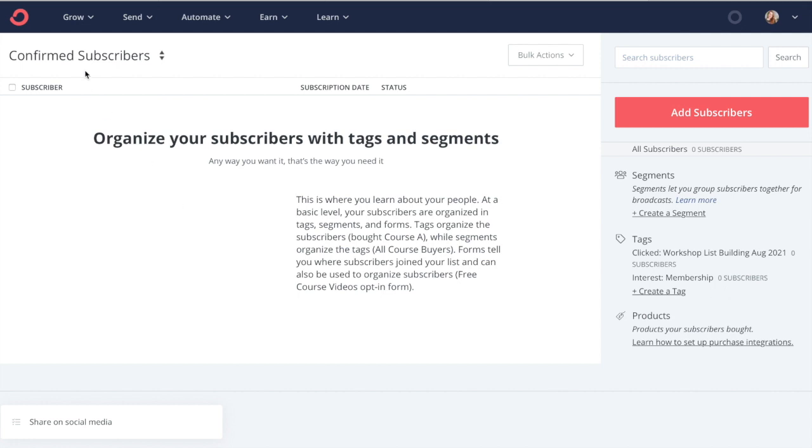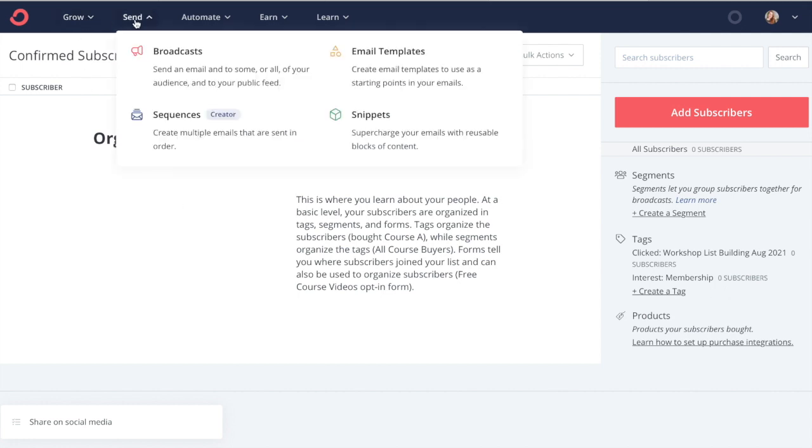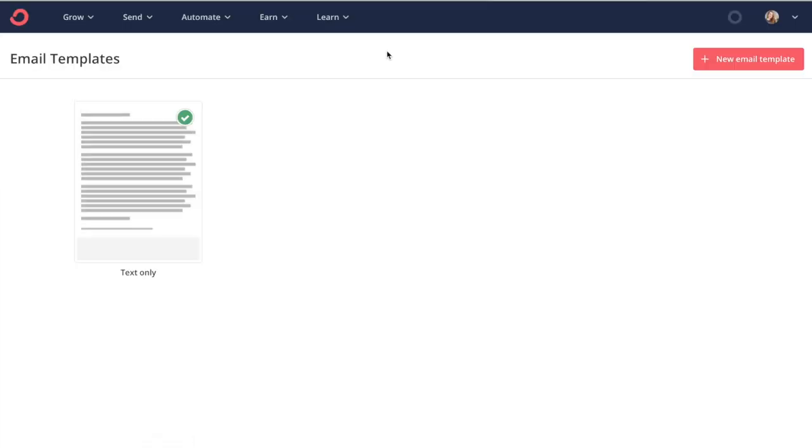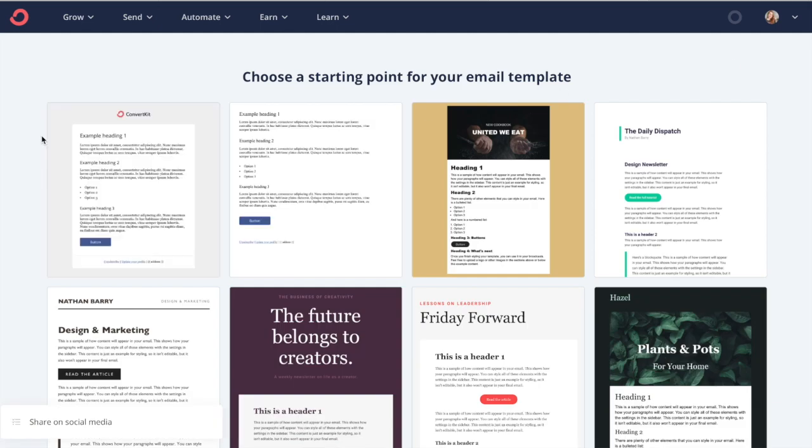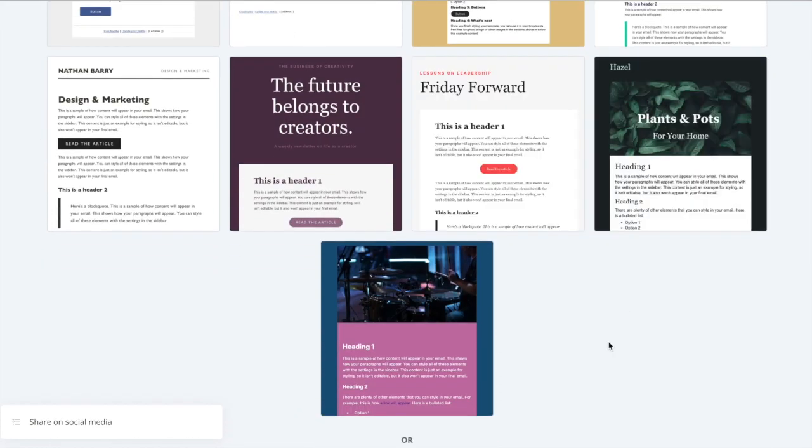So let's look at how to set up an email template. This is under Send, Email Templates. And to start off, you just have this plain text template, which is totally fine. You can send emails with this, but you can also create a brand new template, and ConvertKit does have a bunch of options for you.